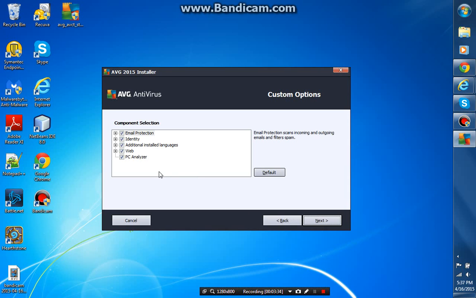And here's what I meant by that. AVG has a lot of these on here. It has email protection, identity. You may have other programs that provide this and may not want them, so you can just simply uncheck the box. For this demonstration, I'm going to go ahead and leave them checked. And also, I'd like to note, if you are installing this software, I would recommend that you keep these all checked. And again, we're going to go ahead and move on.